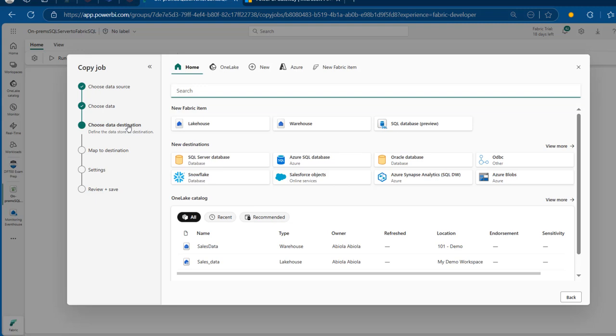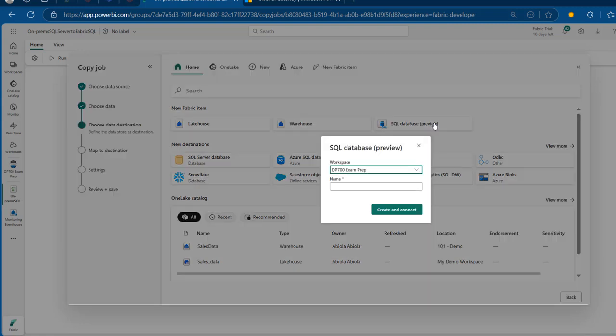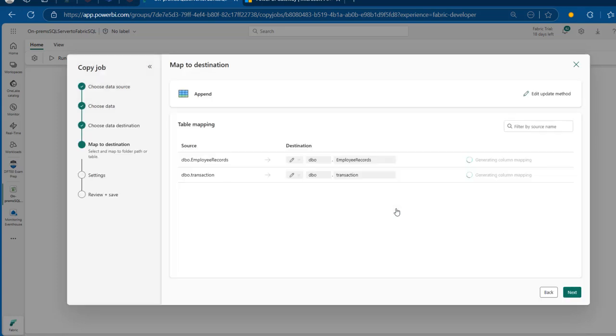Now we can land this data into a lakehouse, a warehouse, or the SQL database. Now this is currently in preview, so I'm going to land this in our Fabric SQL database. So click on that, and it's going to allow me to choose the workspace and of course the name of the Fabric SQL database. I'm going to call this one data migration, and I'm going to click on create and automatically connect to the data migration new SQL database. Amazing.